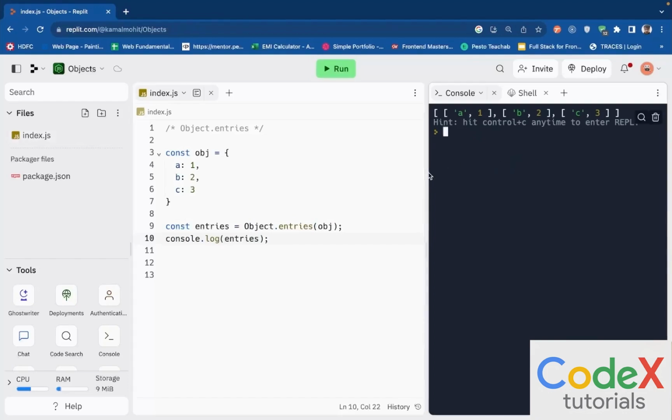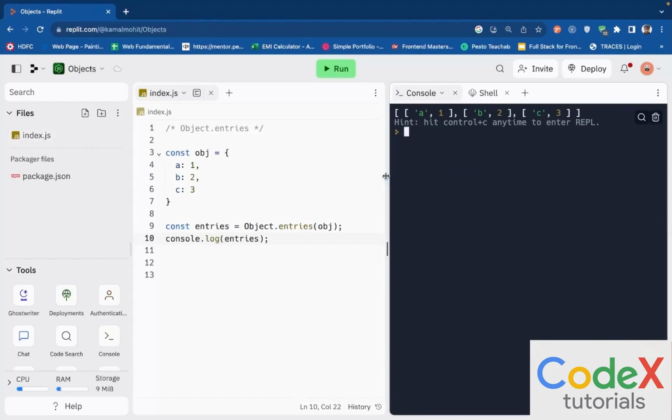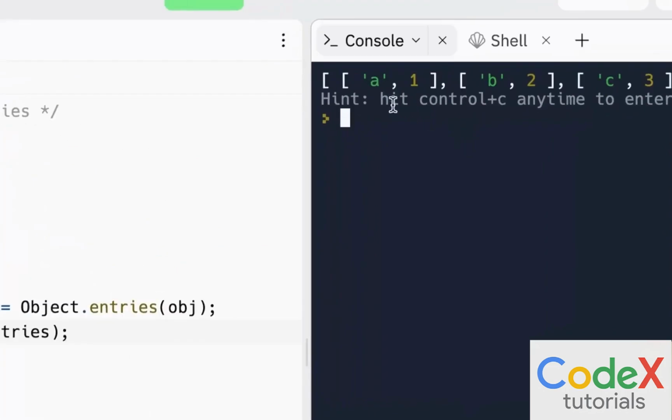You will see that I am getting an array of arrays. Now, what do I see in this array? This is a global array. Inside of it, we have 3 arrays like this, and each of these 3 arrays has the key and value inside of it. So Object.entries actually returns me an array of arrays, with each individual array holding the key-value pair as the first and the last element of the array.